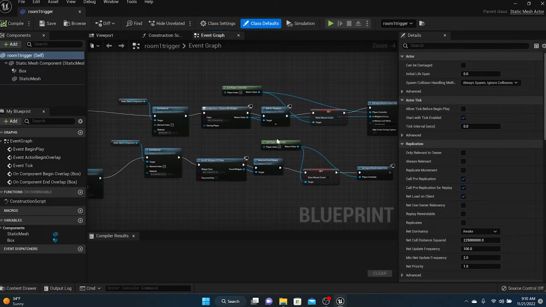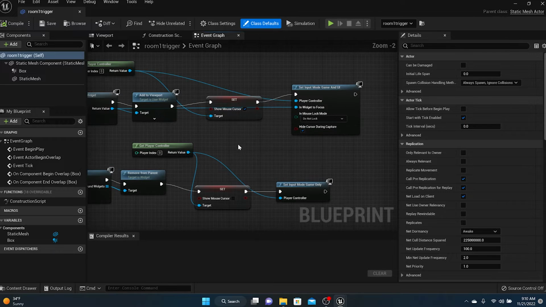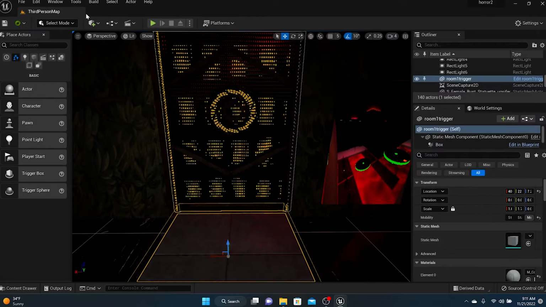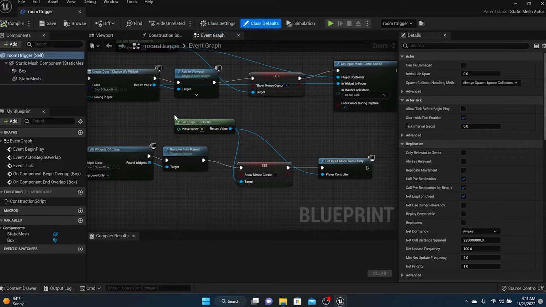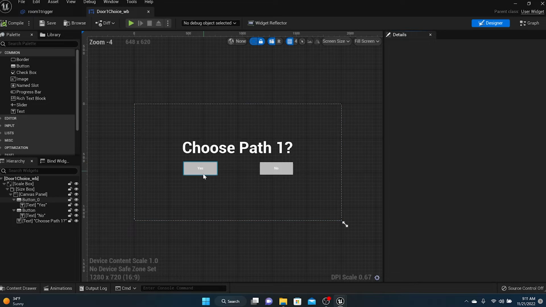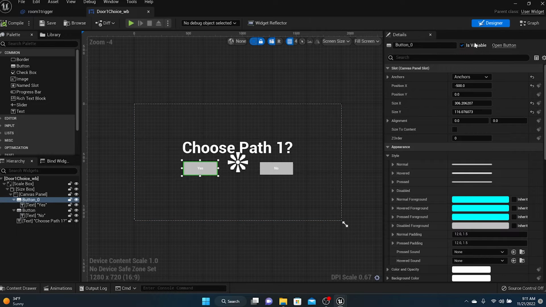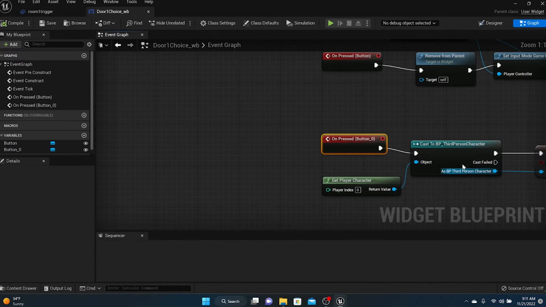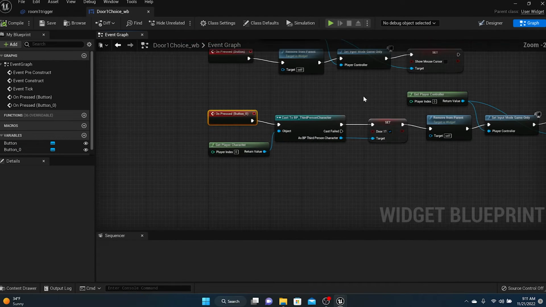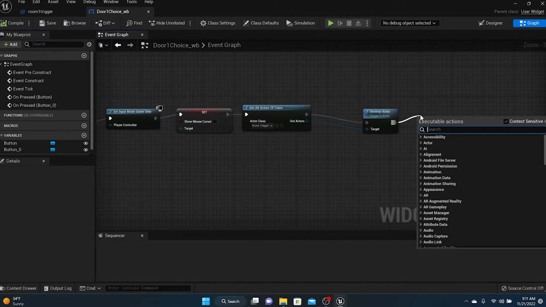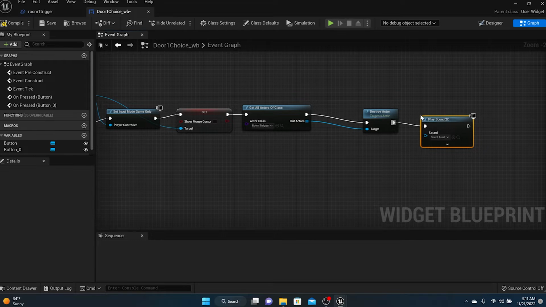It actually opens in the widget that comes up. So watch this. This one pulls up a widget. It's going to be door 1 choice. And when you click yes, that's what we want to put the code on, or the sound on. So view, and on yes, door 1, and so on. Get all actors to remove class, play sound at location.